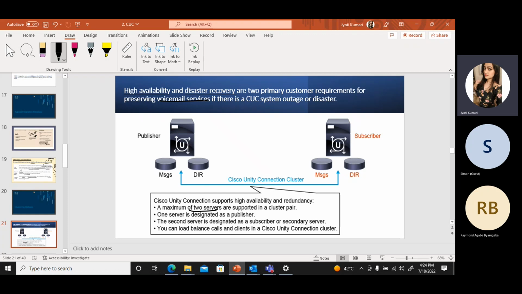Only one server gives you how many? I discussed earlier, maximum 20,000 users. Yes, 20,000 users, 250 ports, that's right. And if you add one subscriber to it, the number of users or the voicemails supported is still 20,000, but the ports get doubled, right? One server is designated as publisher, the other as subscriber or secondary server.